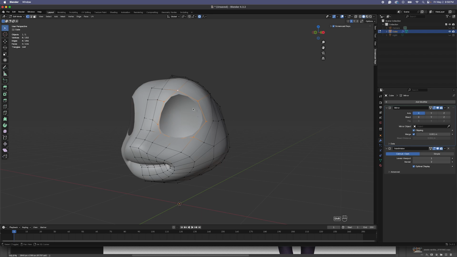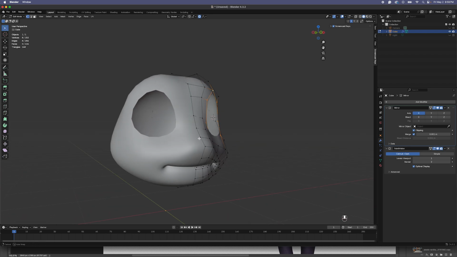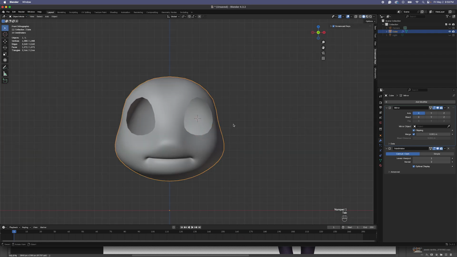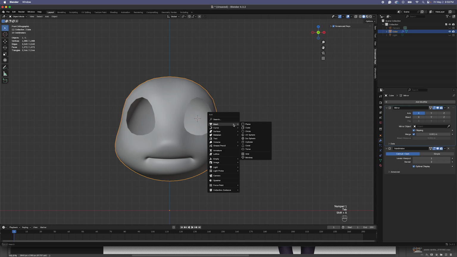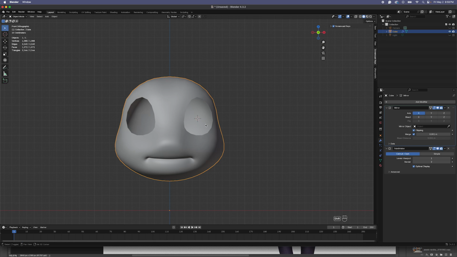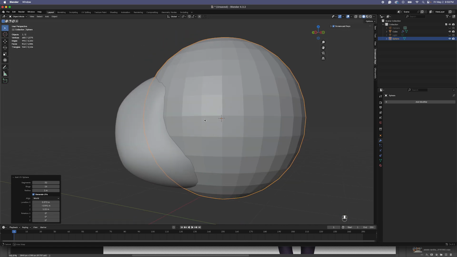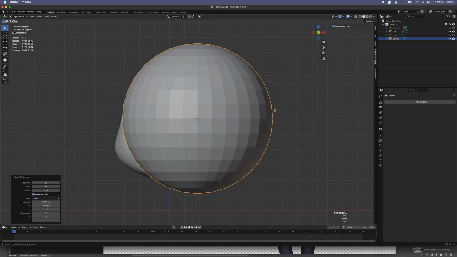I want to move my cursor to the center of this, so I'm going to hit Shift S and say cursor to selected. Now the cursor is right in the middle of all of those vertices. The reason I did that is whenever you create something, it will pop up on that cursor. So let's hit Shift A, we want to get a sphere for the eye. And it brings up this menu. I want a mesh and a UV sphere. Now it's huge, so we're going to scale it down.